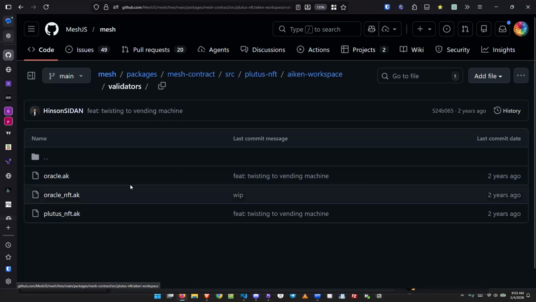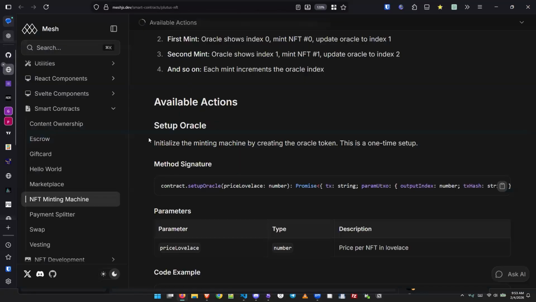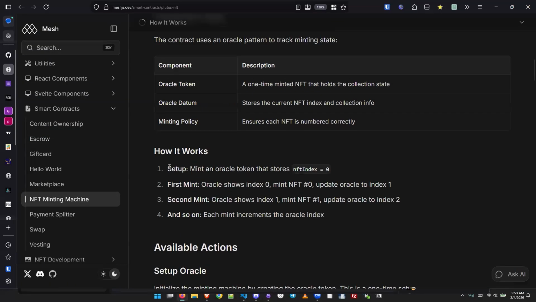Let's start with oracle.ak or anything that you guys want. Which one should we jump in first? I think oracle.ak makes most sense because even in the documentation, they were referencing oracle.ak first. This is the first part: the mint and Oracle token that stores NFT index 0.